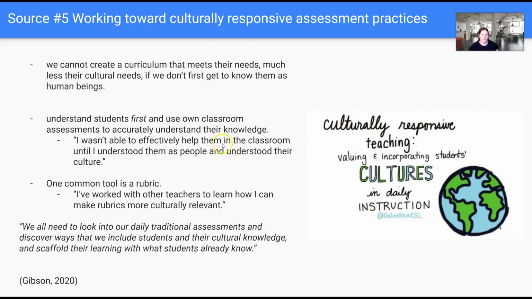And then I just picked a couple quotes from this article because I thought they were really important. Just really focusing on getting to know our students and then being able to give them space to share themselves with our class in a judgment-free zone. And making sure that our assessment practices are respecting them as humans and that we get to know them.